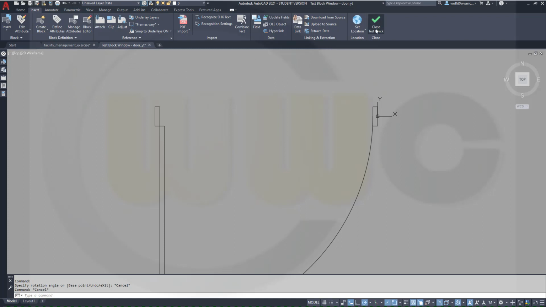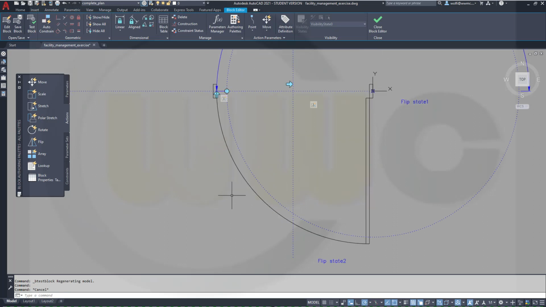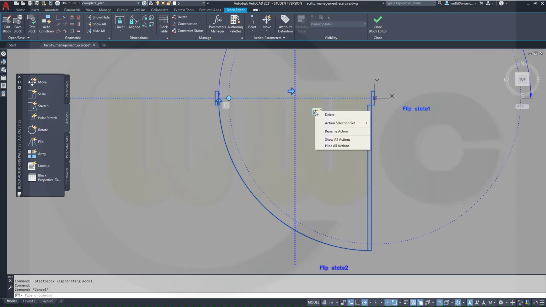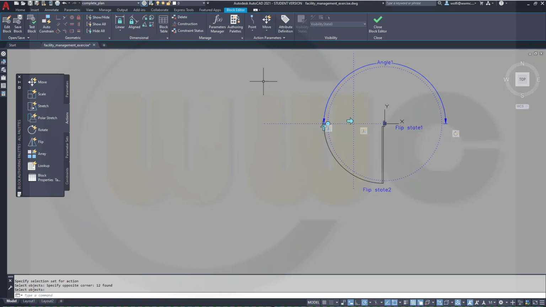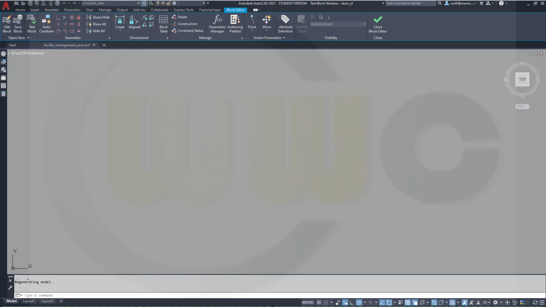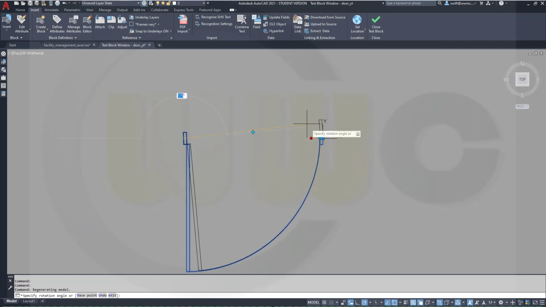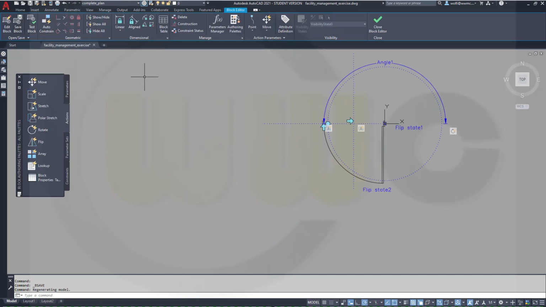So let's close that test block, and you have to change those actions, or at least this action. So you go there to that symbol, right click, and action selection set, make a new one. Select all the objects, right click. Let's test again. Select the door. Now flip it, and that grip will go over here. And now you can rotate it like that, and that's the way you want it to be. Okay, this works. So close that test block and save that block.